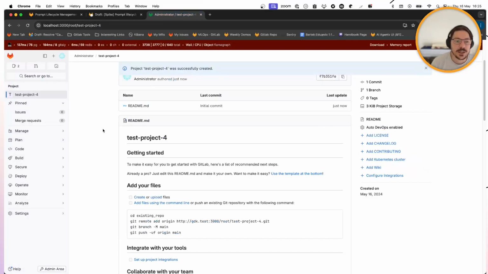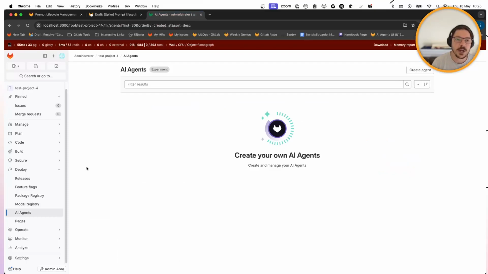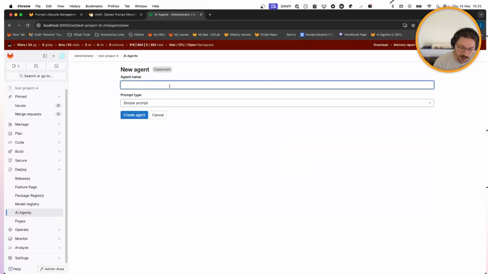So here I'm at a project, and I'm going to open AI agents. I'm running this locally. AI agents is a past project that we started with this. So I'm using agents and prompts interchangeably. They mean the same thing in this context. I don't have any of them yet, but let's create one called Jokester.